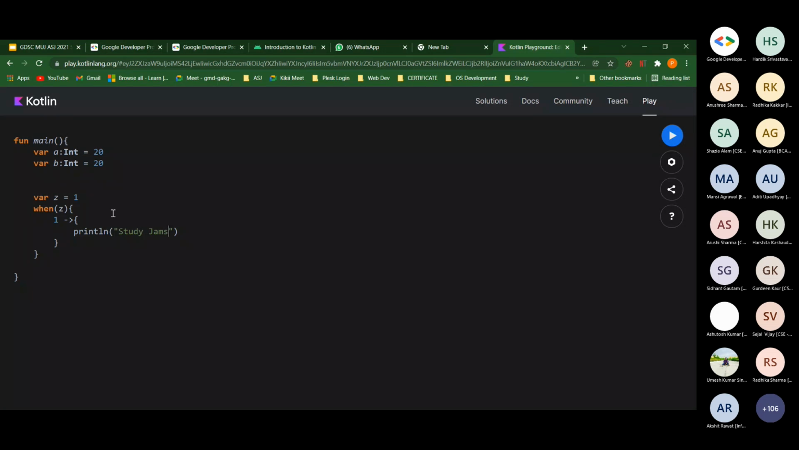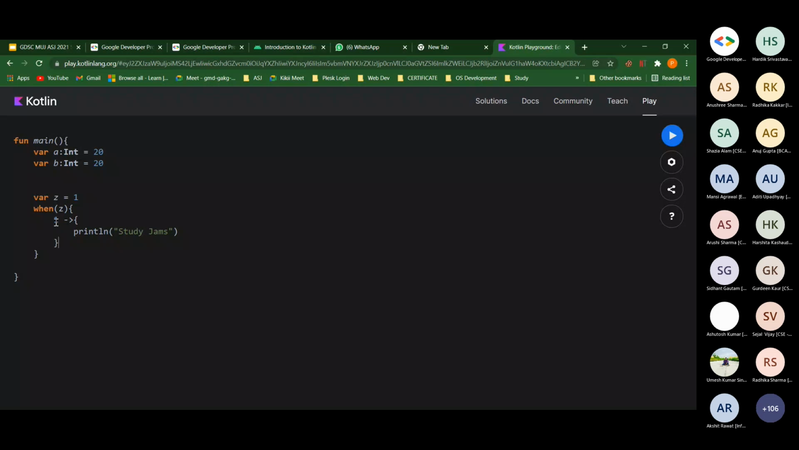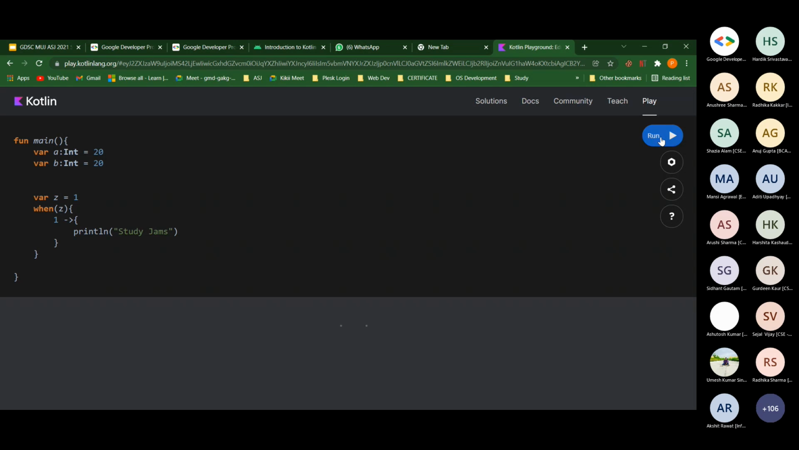So basically, when is just like switch case in which the condition or the case is checked. Here we have defined a variable named z with a value 1, and we have written the condition, that is when z is present and it would be executed. So z value is checked against the cases that we will define here. If the value of z is 1, then this code block should be executed, that is println study jams. Let me try to run this code. It should print study jams.